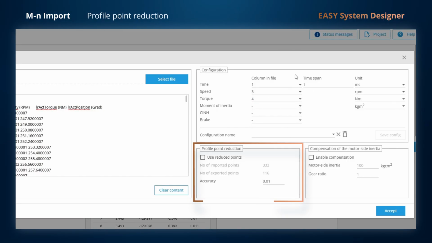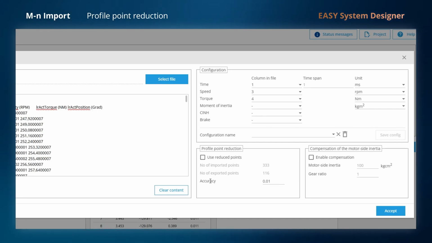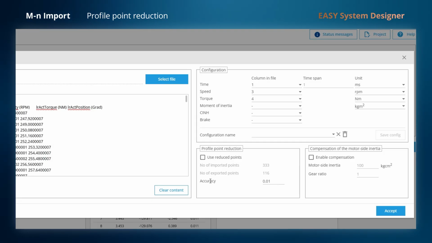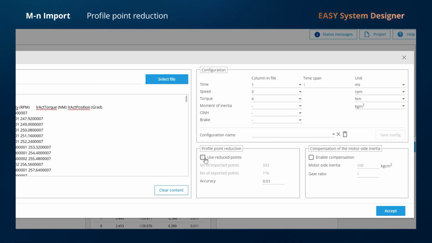In the Profile Point Reduction tile, data points can be reduced if necessary. Based on the specified permissible deviation, an algorithm determines which profile points can be removed and displays the number of resulting data points. The content of the original import file is not changed.